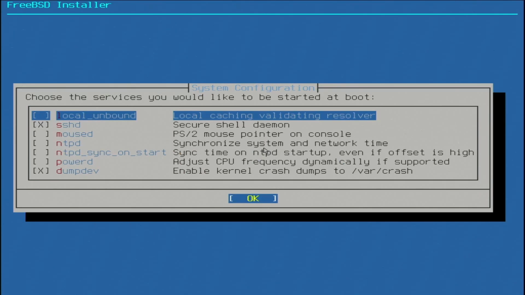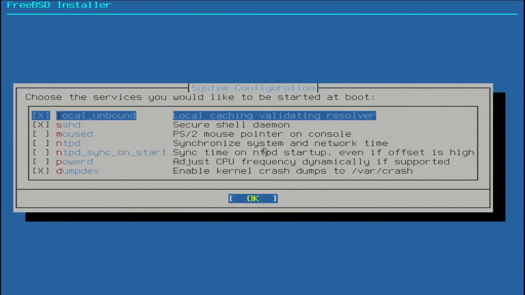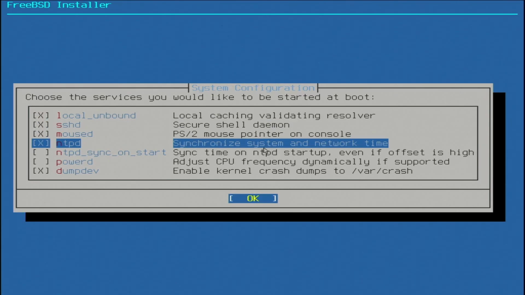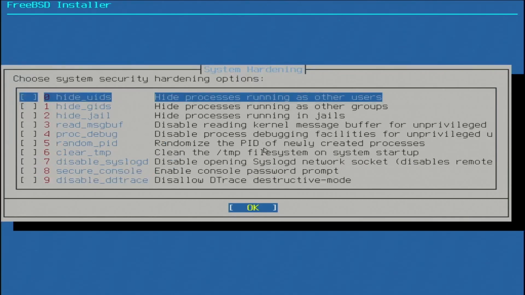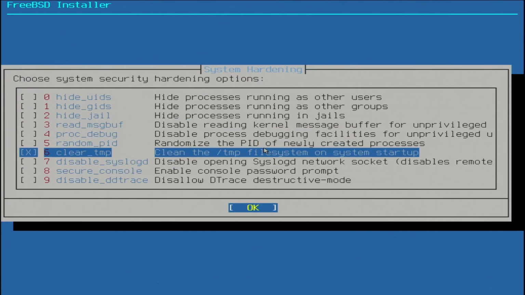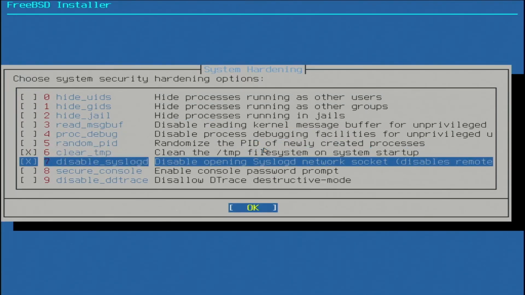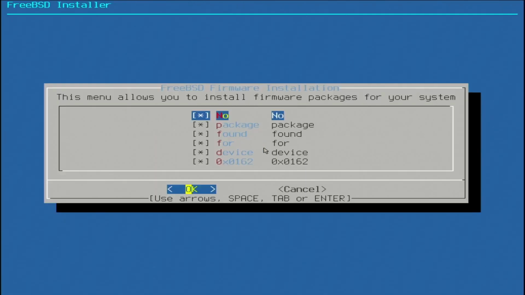Okay, now system configuration. We're going to use the local unbound, SSH, moused, NTP, NTP sync on start, powerd, and devd. We're going to clear tmp on boot and disable syslogd and disallow dtrace. This menu allows you to install firmware packages for your system. No.